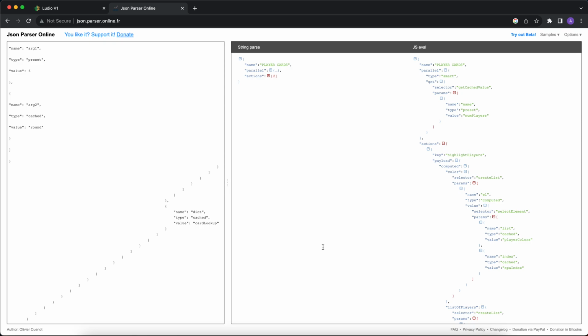Let's talk about the two flavors of parallel action. There are two types of parallel action groups, I should say, in Ludio. The first is a regular parallel action group, and the second is a smart parallel action group. Let's talk about smart parallel action groups.